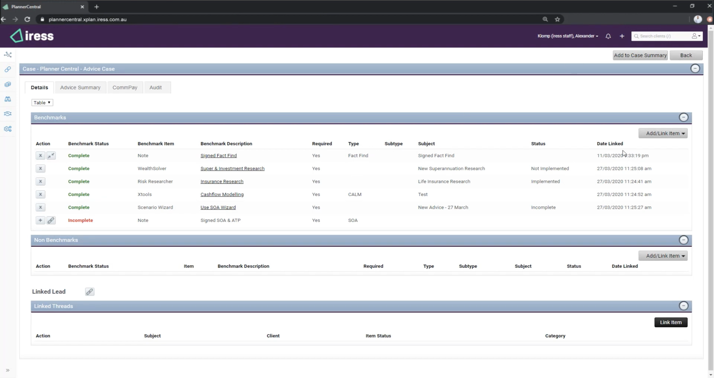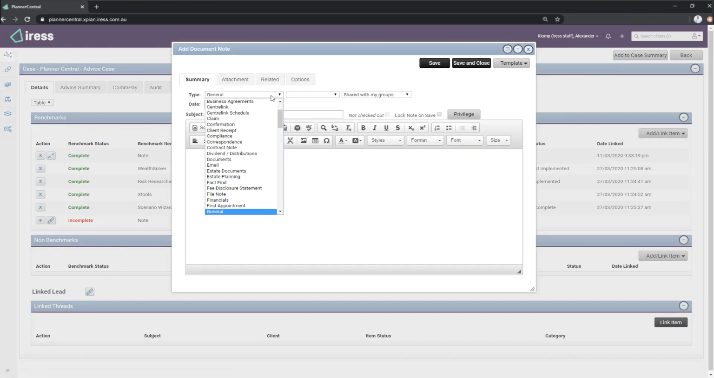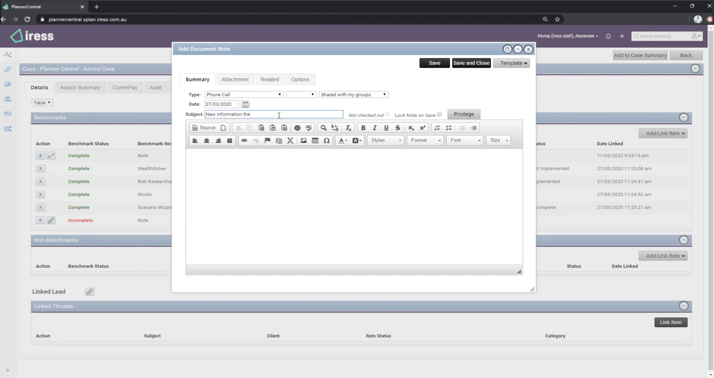You can add as many different types of items to your case as you need, even when they are not called benchmarks. For example, you can record against the case a phone call with your client that is relevant for your advice work. Attaching the call to the case means that you and your team members can see that extra piece of information and refer back to it if needed.